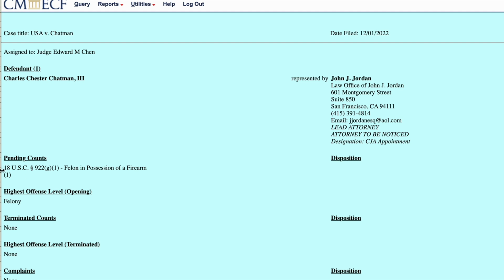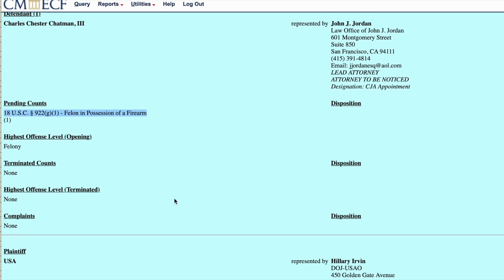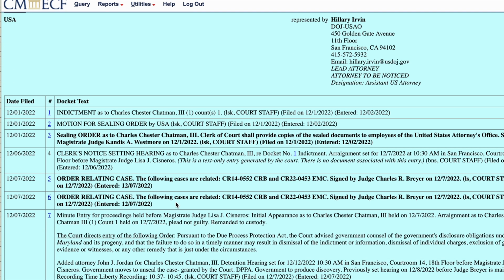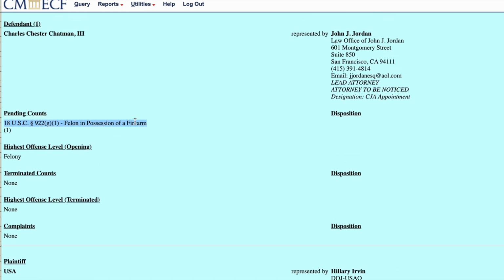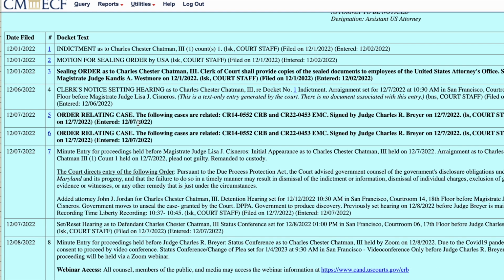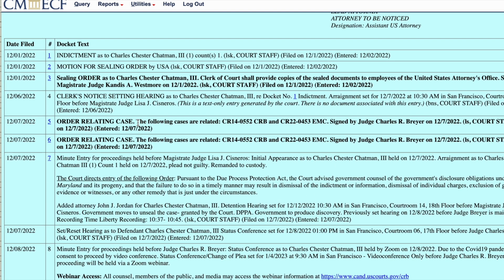And this is a classic one. 18 U.S. Code 922. Felon in possession of a firearm, indictment as to challenge chapter, motion for sealing order. So they sealed it. So this is going to be the guy probably, you know, felon in possession of a firearm. This guy has a prior record. They found him with a gun. You know, he's innocent until proven guilty, but those are usually pretty open and shut. You either did or you didn't.